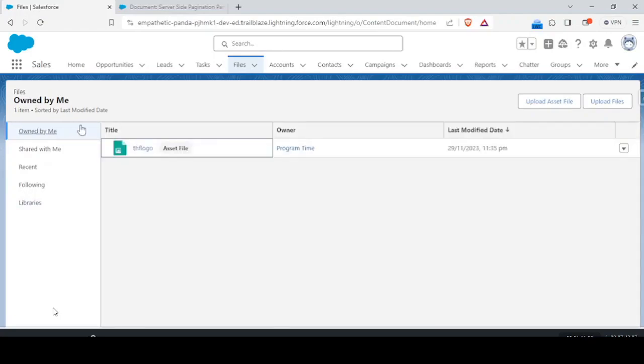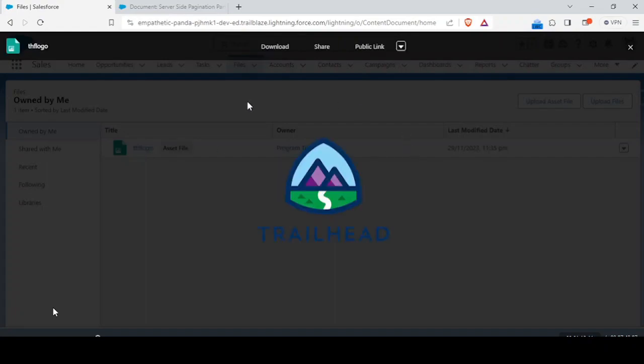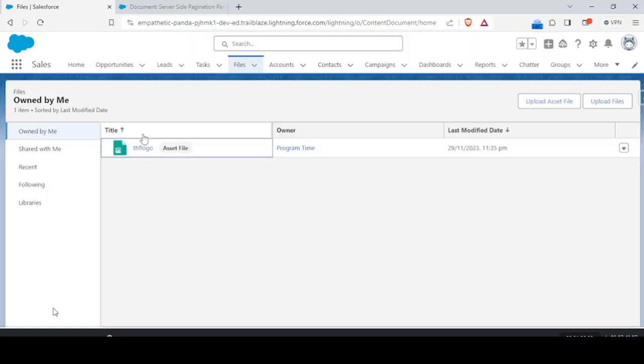Since this is a standard file, this is a Trailhead logo one, right? And in our file we generally have certain items and links. First is our download link, share link, and a public link. So this is a file structure, just an overview of a file.